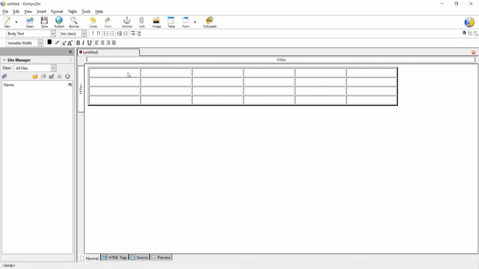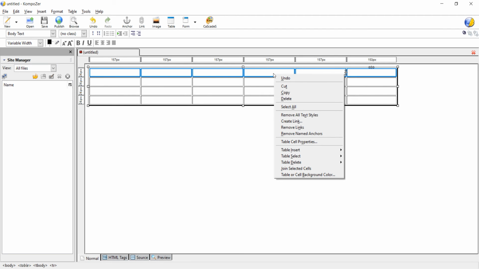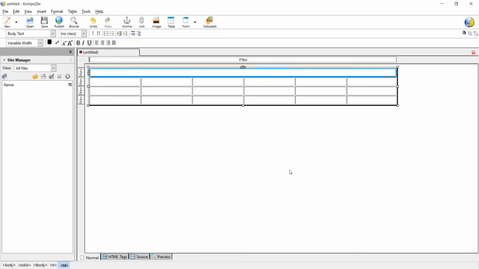As many columns or rows as you want to merge, you have to select them. How to select? By moving the mouse. Hold your left button and move your mouse and select all the cells which you want to merge. I want to merge all 6 cells. So select them and right click over any of the cells. Okay. And the second last option you are getting, that is join selected cells. As you click on join selected cells, the 6 cells will be merged as one line.